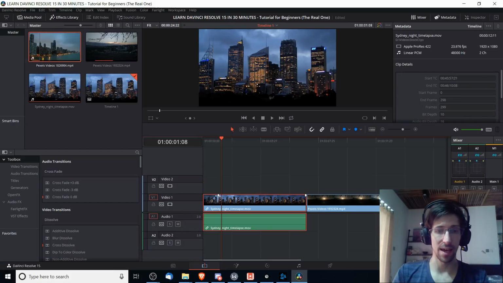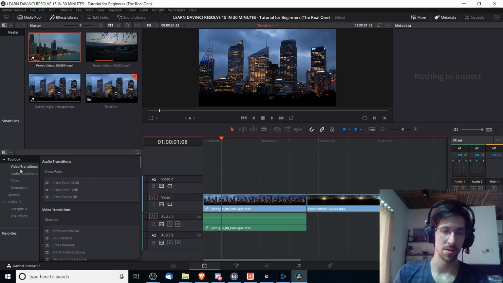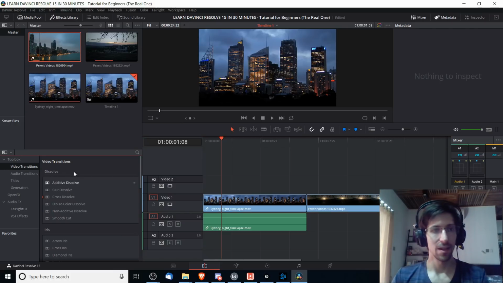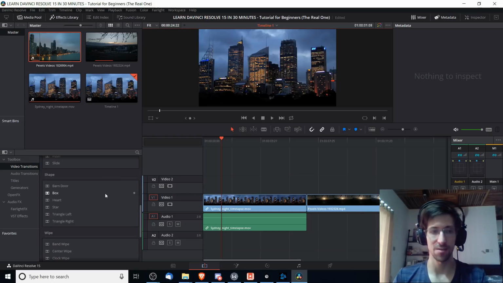Another way that we can add video transitions is to go over to your toolbox and find video transitions. If you don't see the toolbox, then you need to open the effects library here, top left hand corner. And you can see all of the video transitions that DaVinci Resolve has for you out of the box.